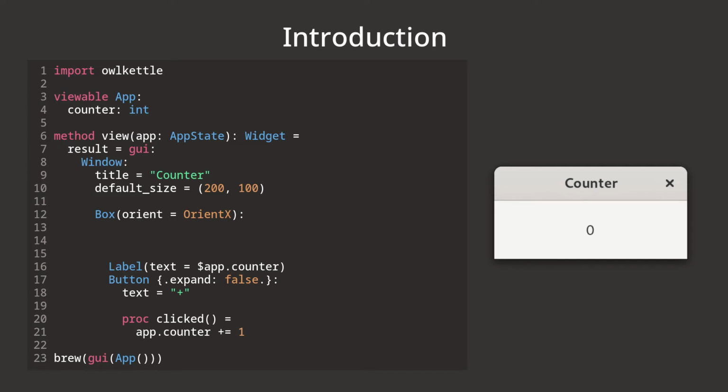Now we can add the increment button next to the label. I chose the plus symbol as its text here, and when it is clicked, we increment the count of the app by 1. As you can see, when we click the button, the count now increments.